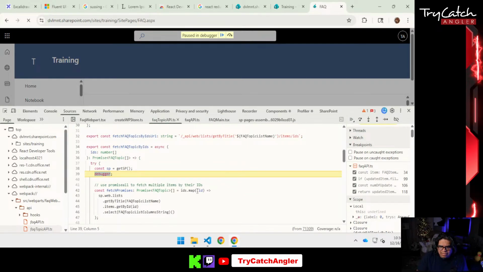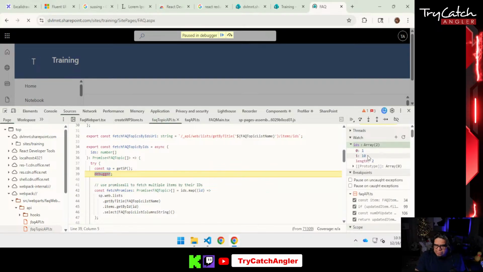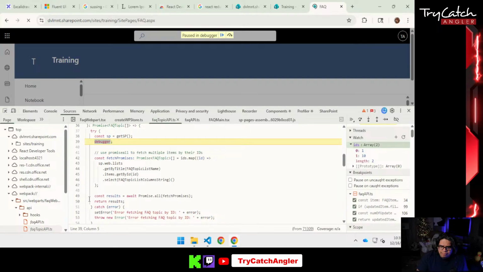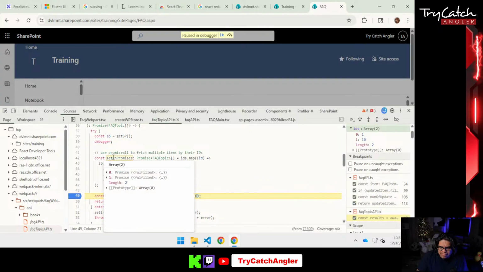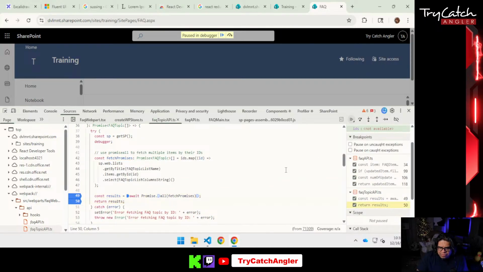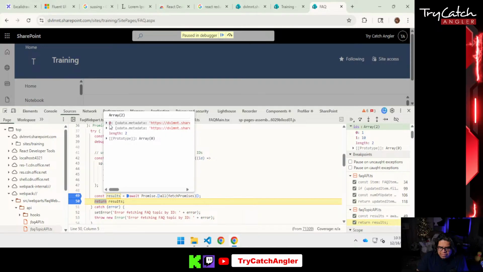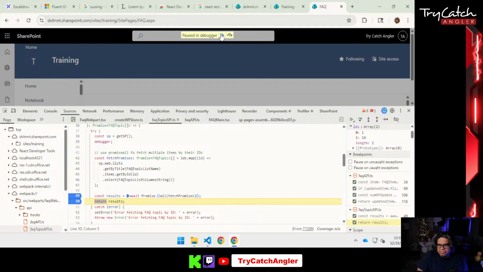So right here, IDs. Let's go to watch and look at IDs. It says it has an array of two IDs, 1 and 10. So results should work fine. Fetch promises should return the two promises, and then we should have results set up correctly. You can see the results are here, ID, ID, ID, ID. So this is returning the data correctly. We should have no errors.